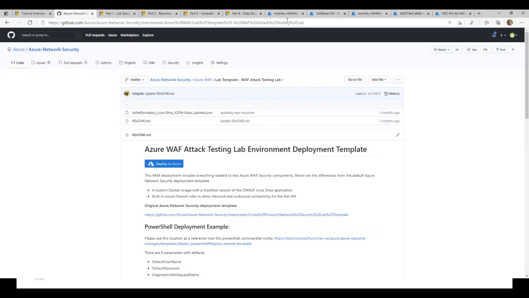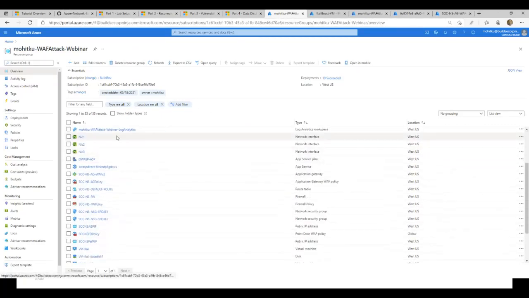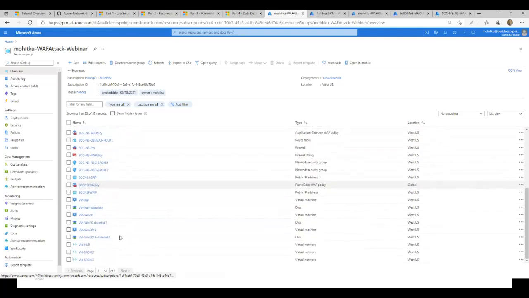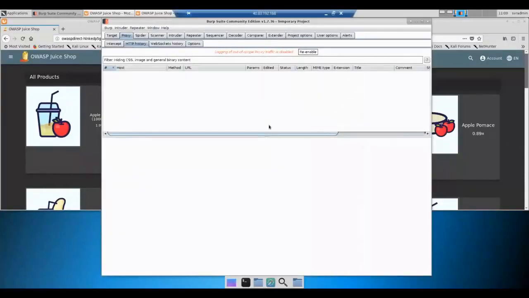Also want to show you, once you deploy the lab environment, these are all the different resources which will be deployed in a resource group that you choose in your Azure subscription. In preparation for this lab, I have all the resources already deployed. I've also deployed the Azure Workbook for WAF, which we will be using in our demo as well. So let me bring up my attacker VM. This is the Kali Linux virtual machine that is in our lab environment.